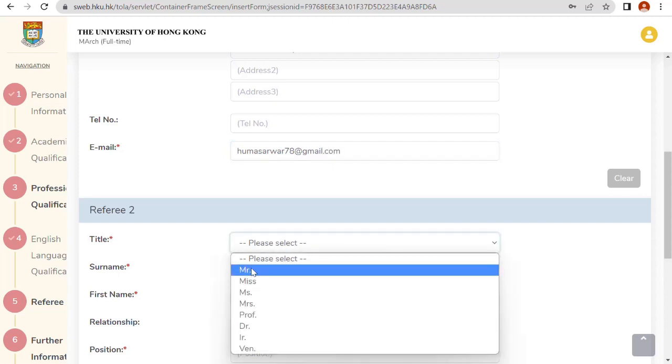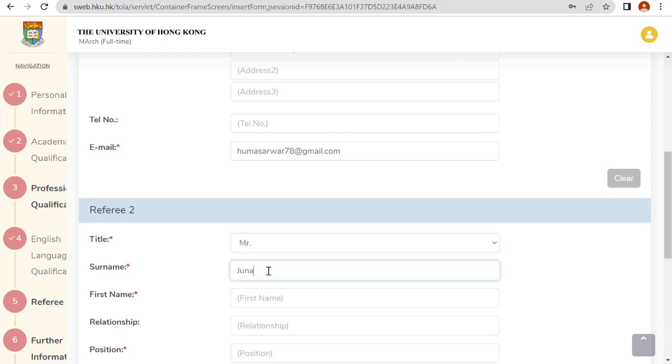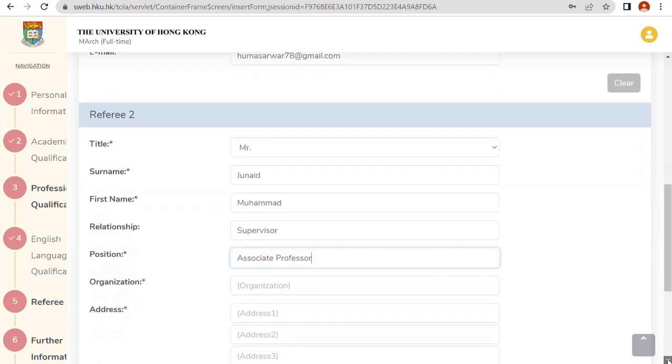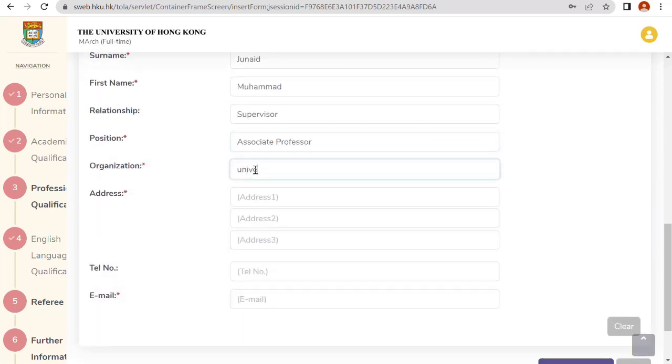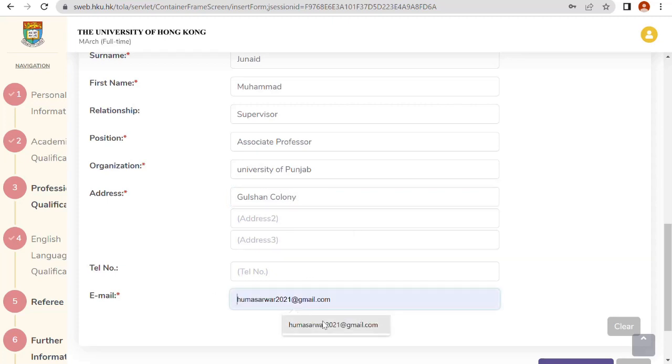Next is the next supervisor. And relationship, supervisor or professor. Position, associate professor. Organization, address. These are basic information. Then save and continue.